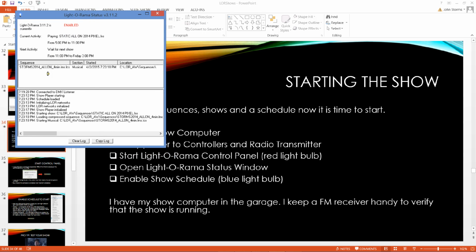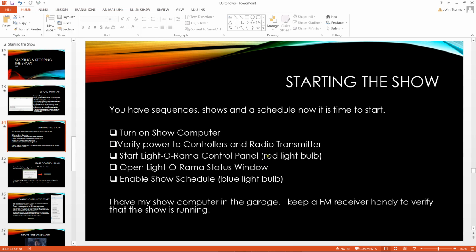If there are problems, sometimes you'll see error messages in here, and that'll help you work them out. And if you don't know what they are, you go to the Light-O-Rama Facebook page or to the forums, and people there will be happy to help you out. So we open up the window, you enable the schedule, and then off you go.